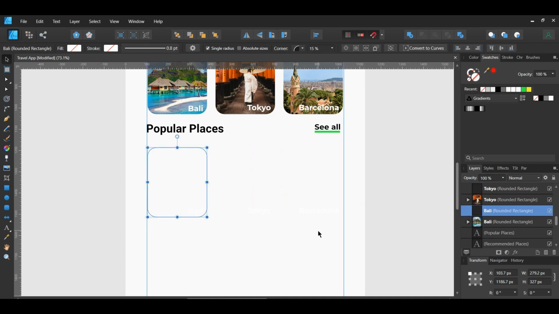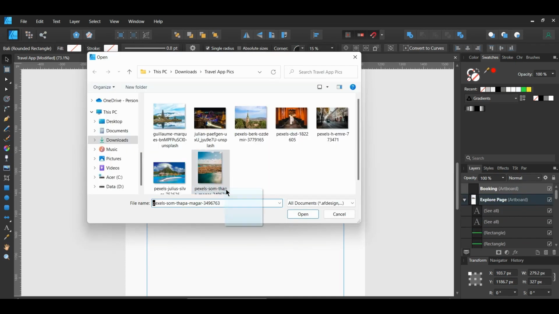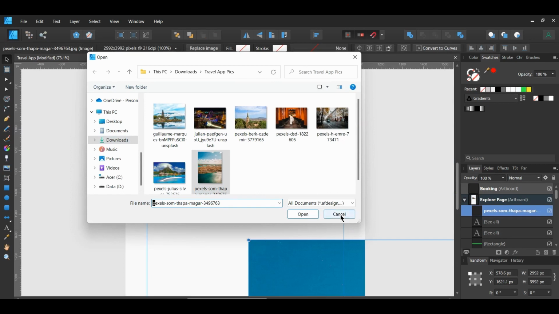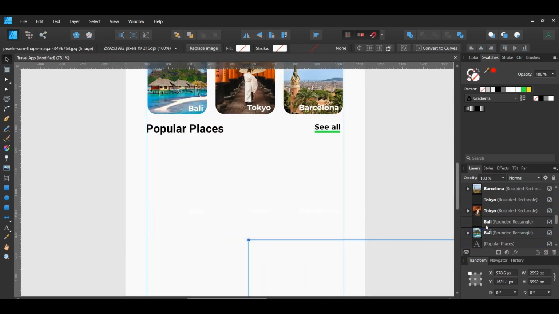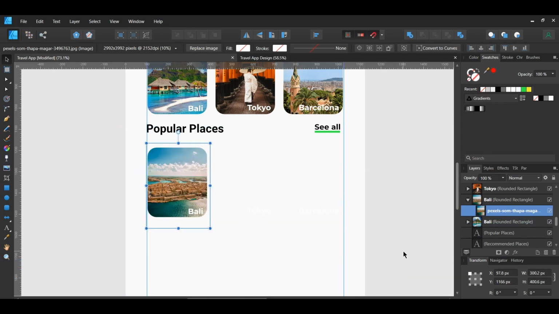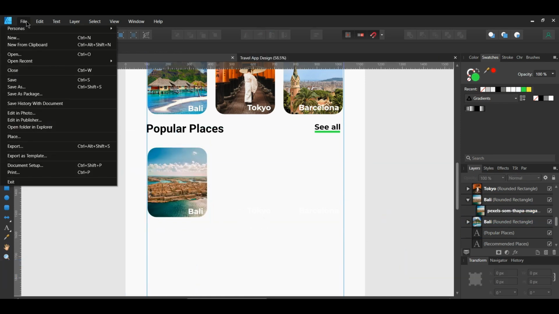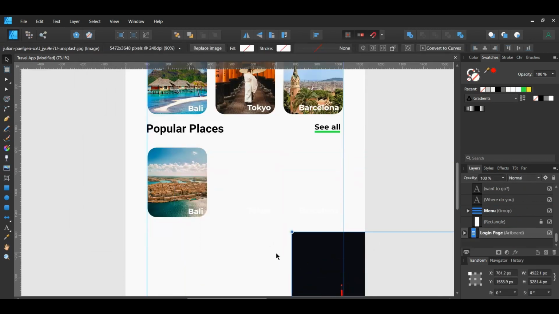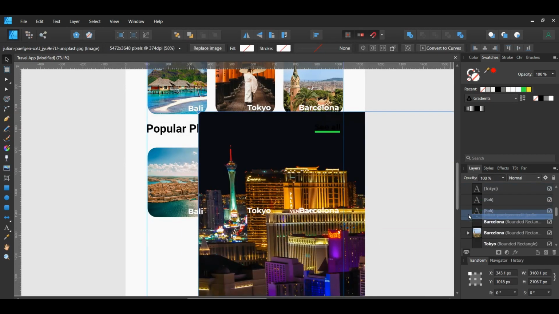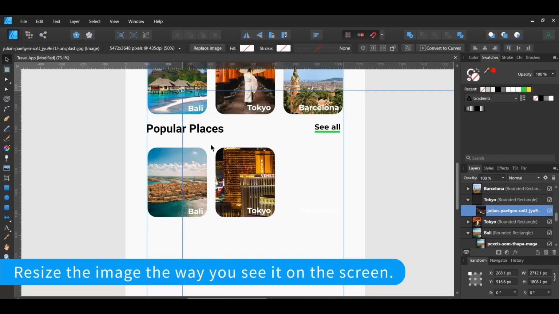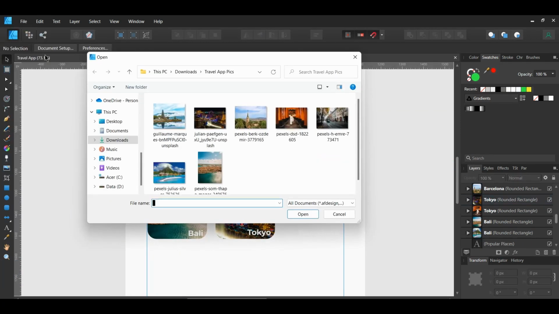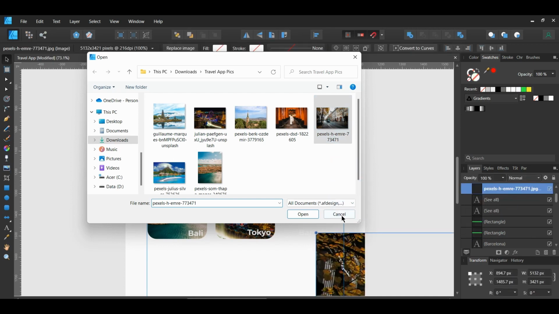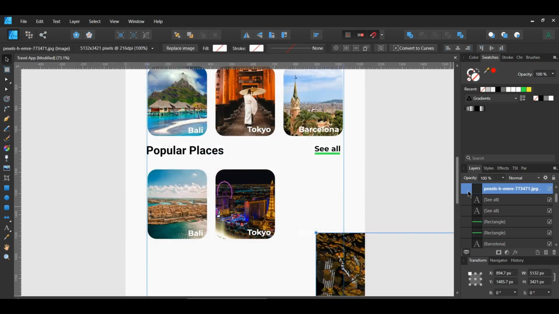Next, select the first rectangle. Then go to File, Open, and select the image of the coastal city. In the Layers panel, drag the image into the first rectangle. Now, go to File, Open, and select the image of Las Vegas. Then, from the Layers panel, drag the image into the second rectangle. After that, go to File, Open, and select the image of the train and drag it onto the document. In the Layers panel, drag the image into the third rectangle.